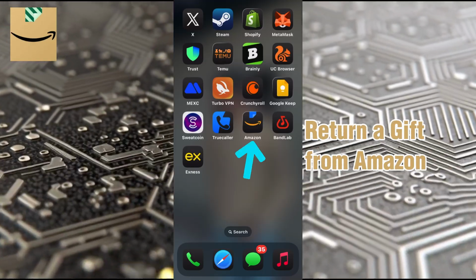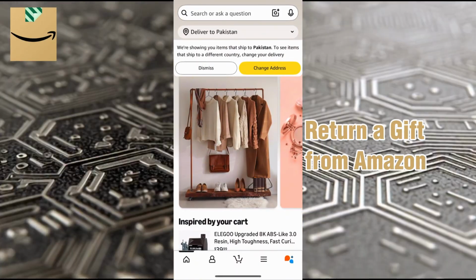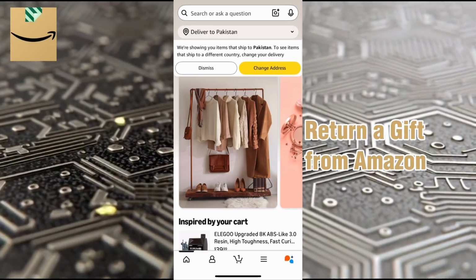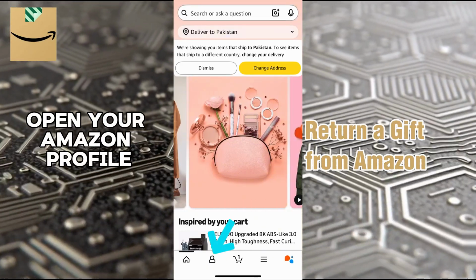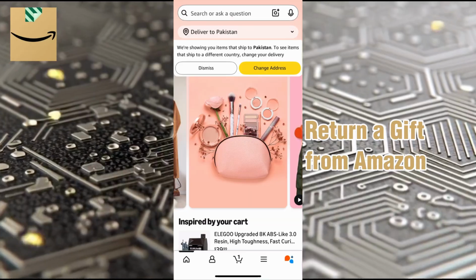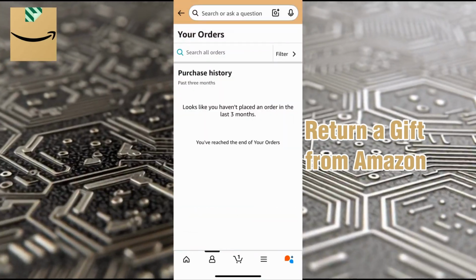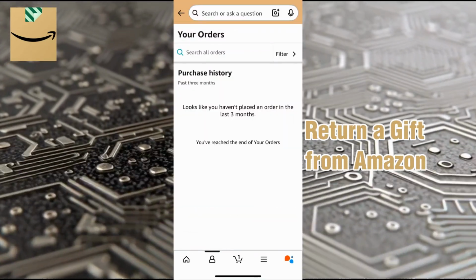First, open the Amazon app on your phone. Once the app opens, look at the bottom left side. You'll see the profile icon. Tap on the profile icon to access your account options. Here, you'll find different menu items that lead to your orders and settings.